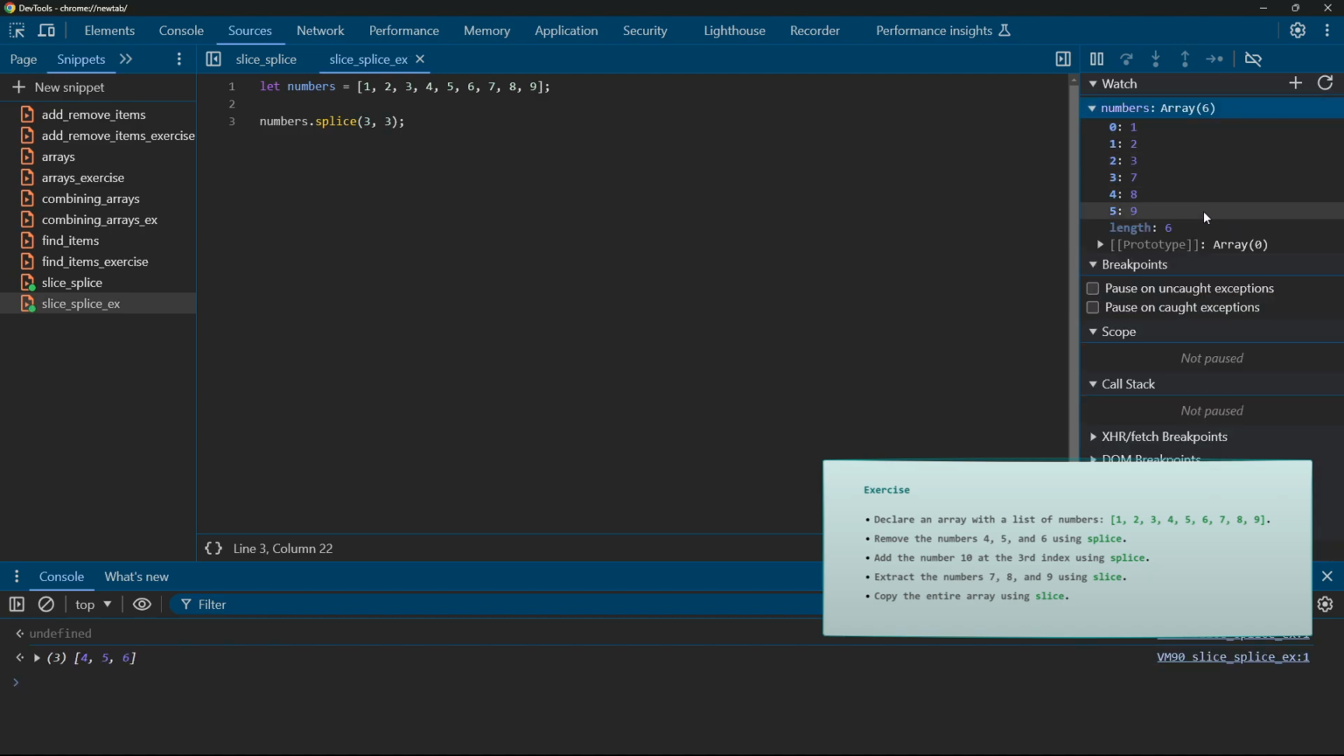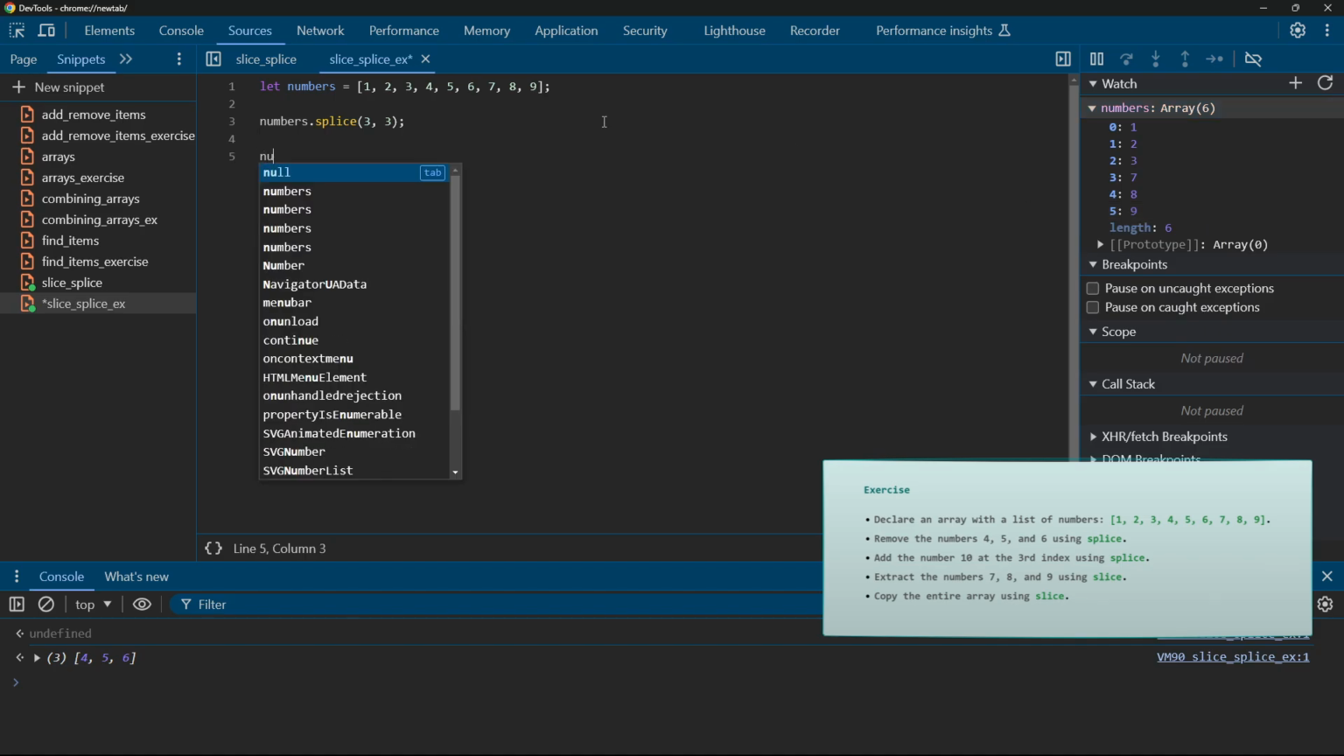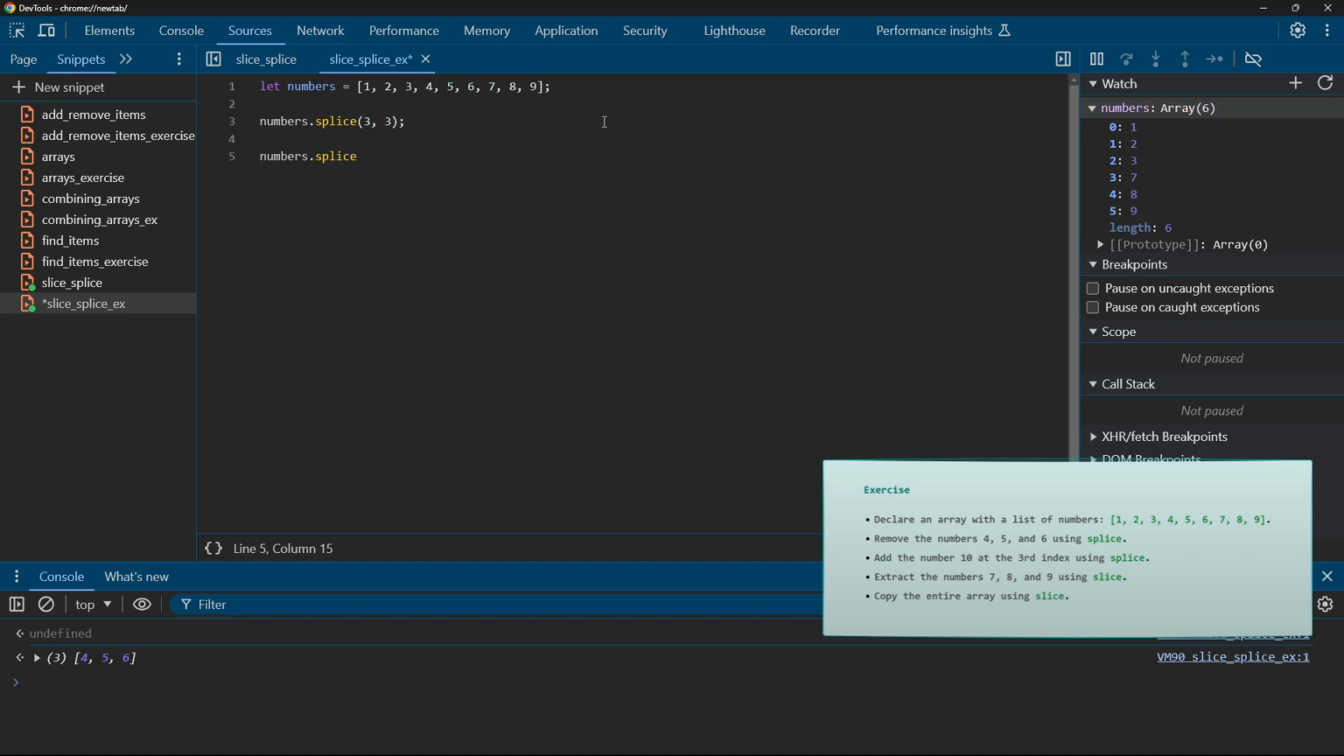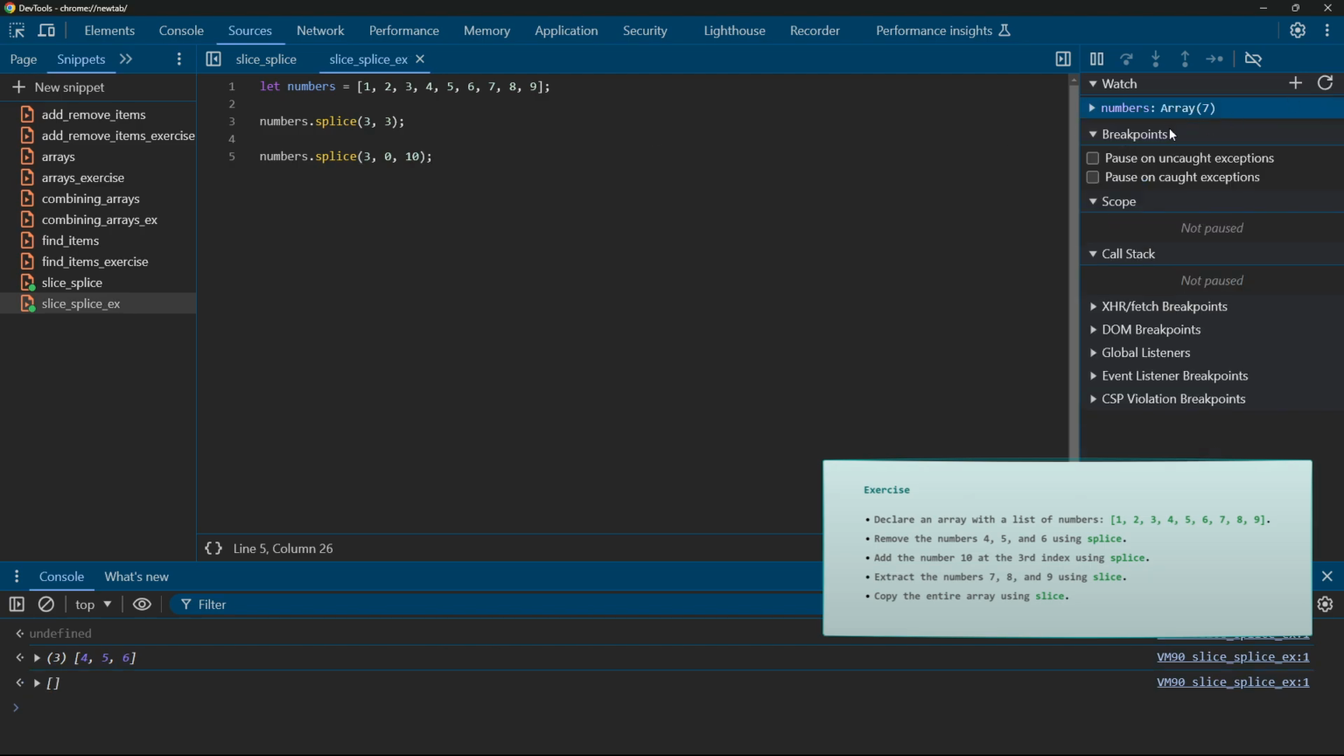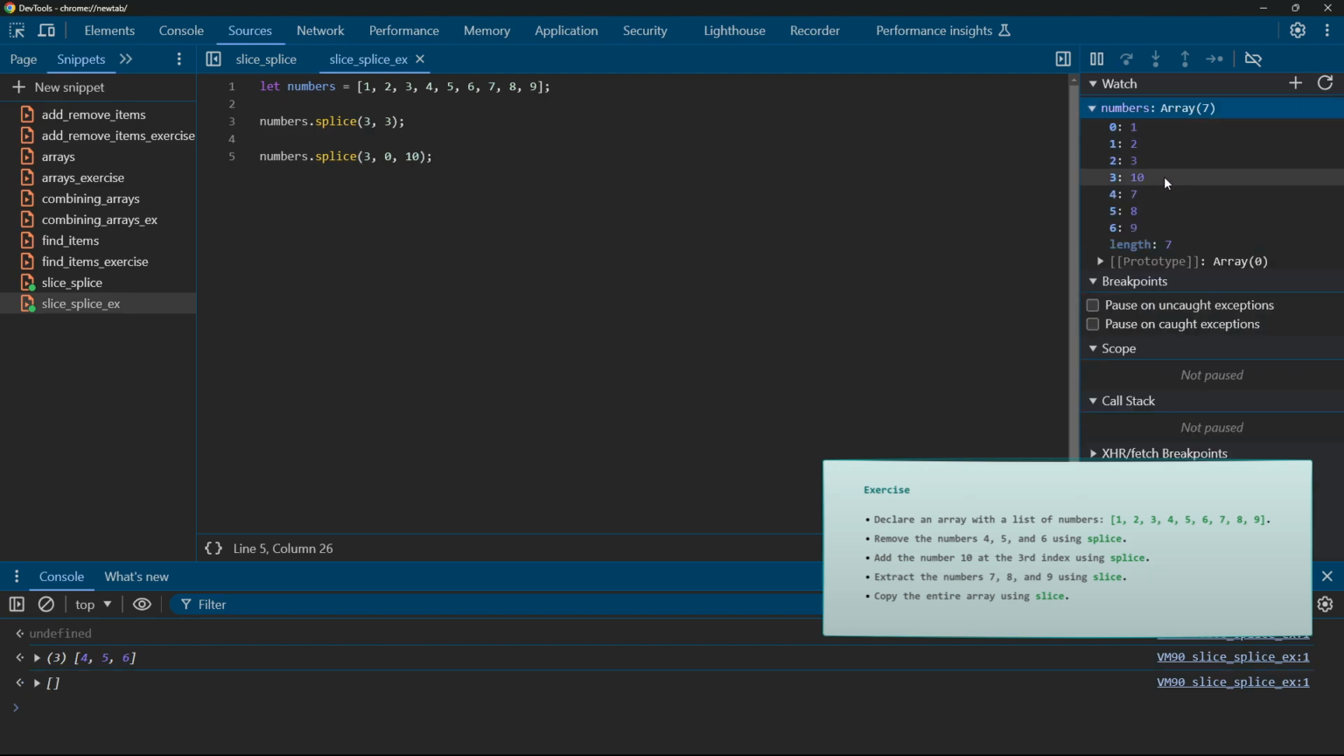Now, to add number 10 at index 3, numbers.splice(3, we have 0 elements to remove, so 0, and 10 to add, and the result is 1, 2, 3, 10, 7, 8, 9.